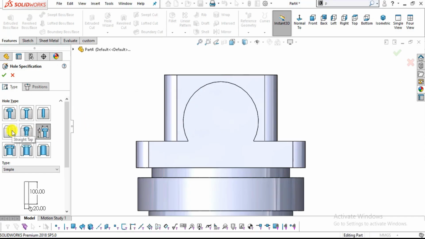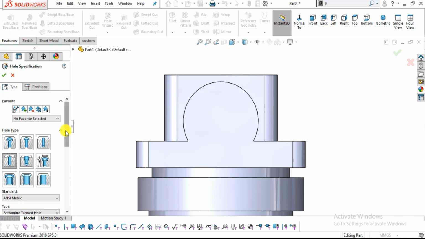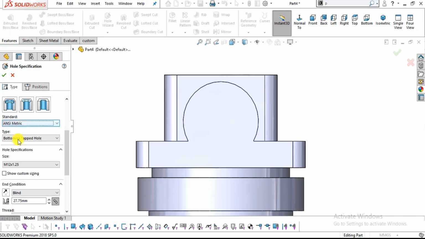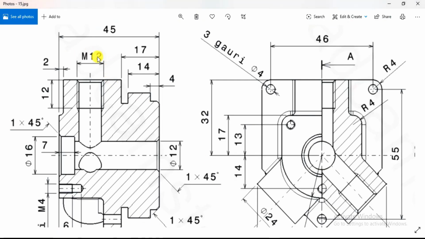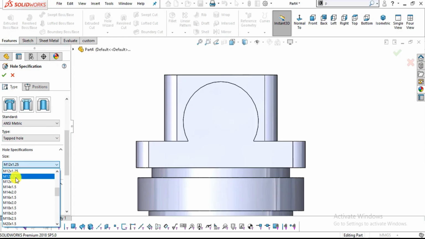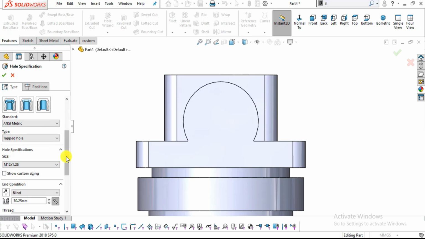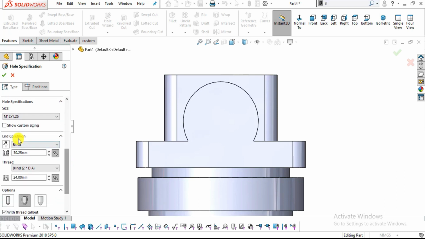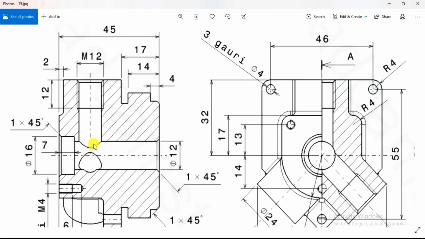Now select here straight tab. Select here asymmetric and tapped hole. Select here tapped hole. Now here it is M12. So select here M12 by 1.25. 1.25 is the pitch and 12 is the dia. Now it is asking for the end conditions.